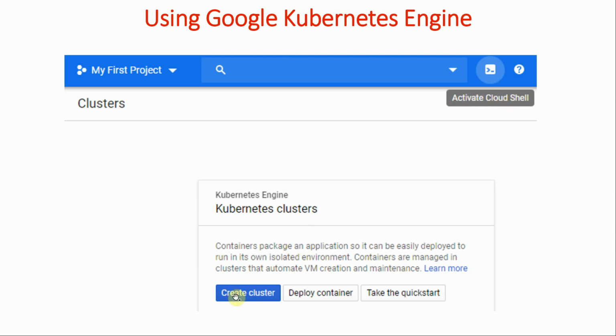On clicking Create Cluster, we will get various options, and when we choose those options, our cluster will get created. After that, we will click on Activate Cloud Shell. The first time it is going to take a lot of time. Later on, it will get activated quickly.